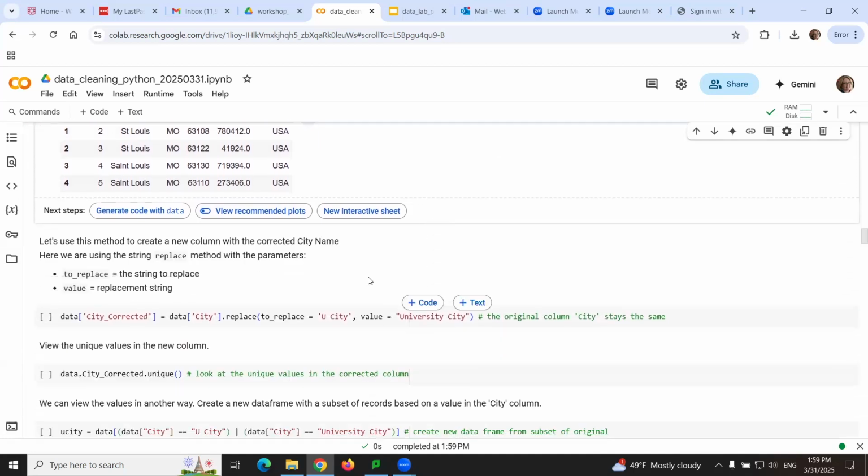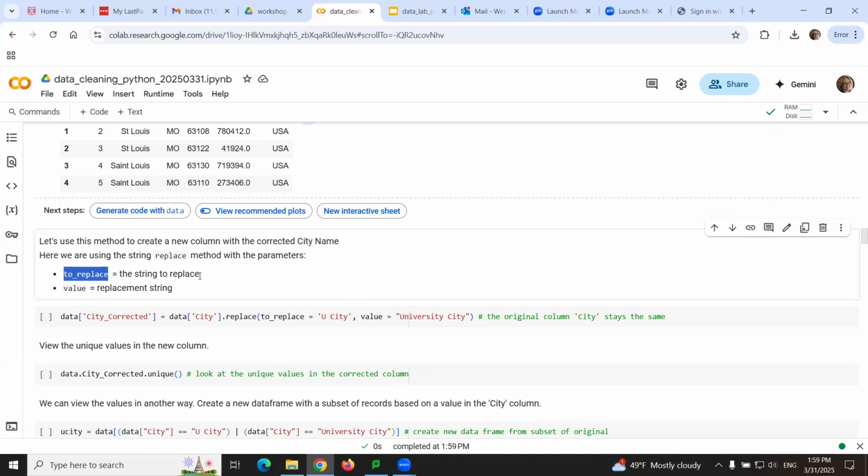So we can use this same method to, this time, create a new column that we're going to call corrected city name. We're going to be using the replace method associated with the string object with these two parameters. We have our to replace parameter, which is the string we want to replace, and then the value parameter, which is the string to replace with.